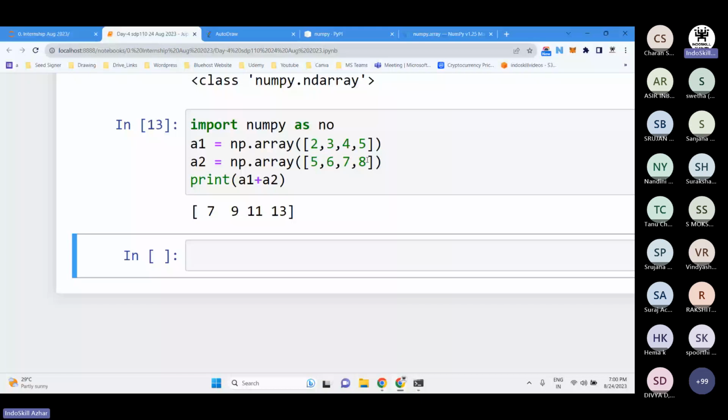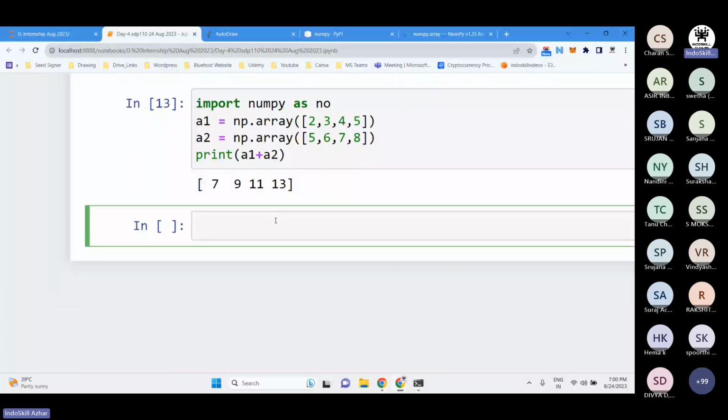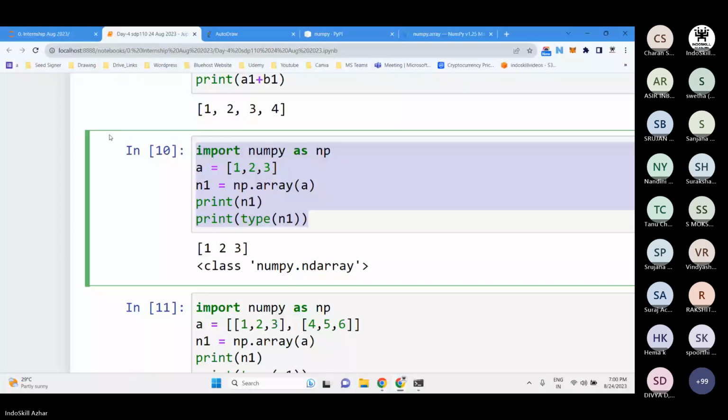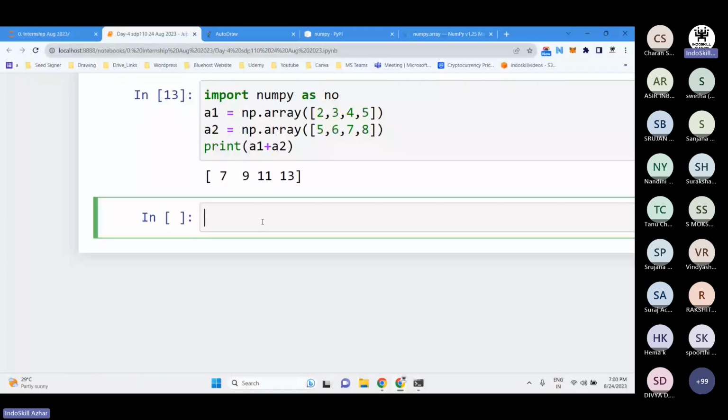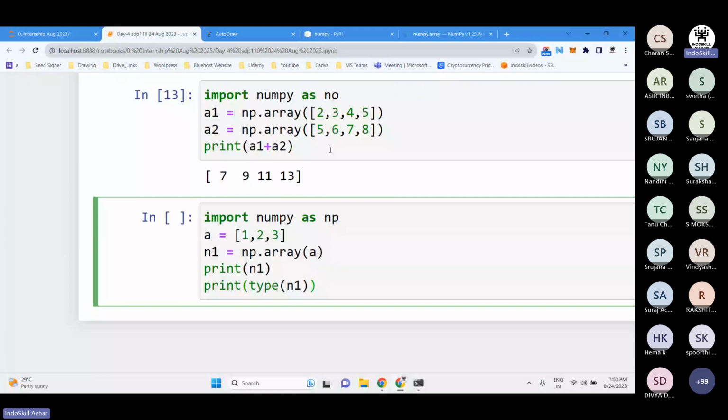This is about a one-dimensional list, guys. Here we have seen numpy arrays. I'll copy this from here. So I have taken an array and I saved it in a variable a1.